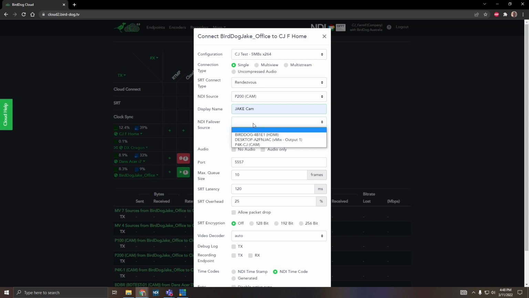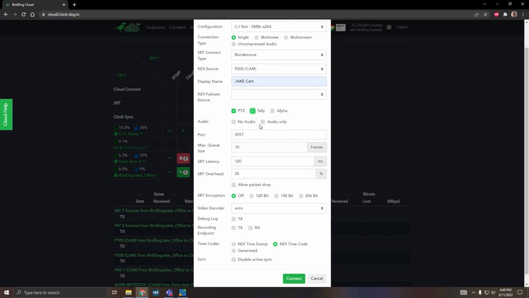If I want, I can also choose a local NDI source like my P4K that I was looking at the beginning. And if for some reason I lose connection with Jake's camera, it'll kick over to that camera. Next, I can choose to give myself PTZ control. I can also give tally information as well as send alpha key information. Then you can choose to send either audio only or no audio if you prefer. And on this, we're going to choose port 5557 and use rendezvous mode, so no port forwarding is required.